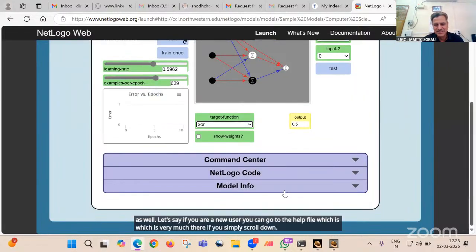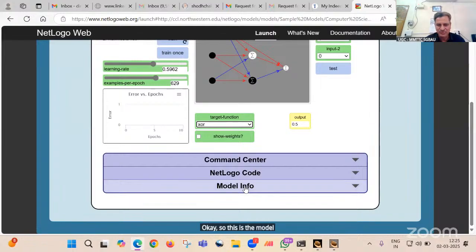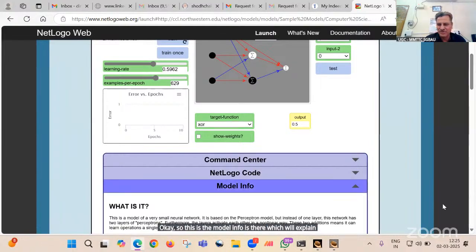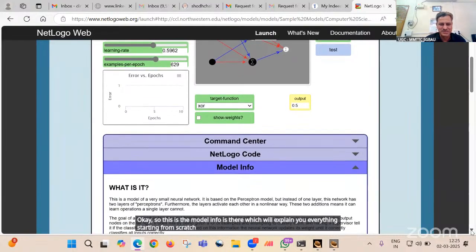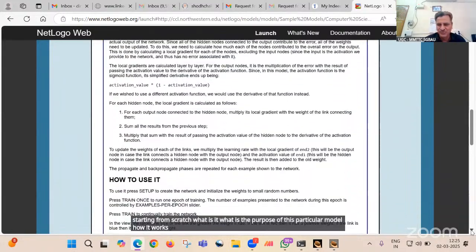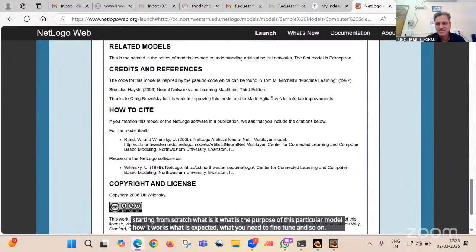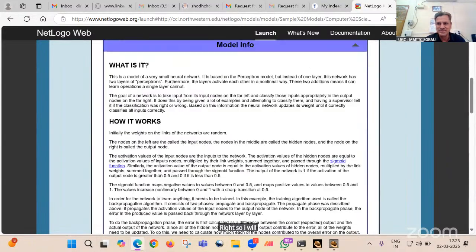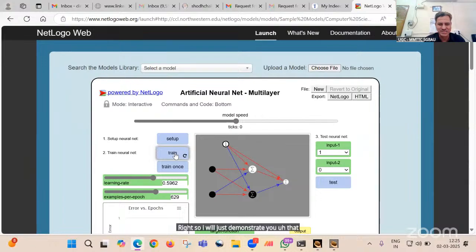The model info will explain everything starting from scratch. What is it? What is the purpose of this particular model? How does it work? What is expected? What you need to fine tune, and so on. Right, so I will just demonstrate. Just go for this train.